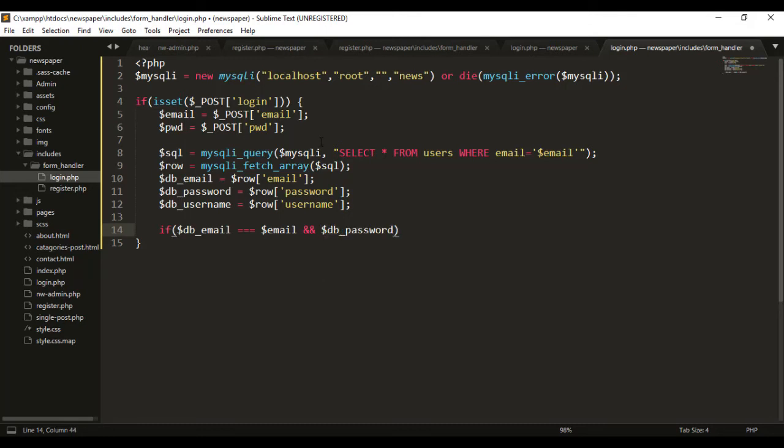$db_password is equal to the rehashed password, which we haven't created, but sorry. So let's create that. So rehashed password is going to be equal to md5. Then we're going to rehash the password so it matches what we have right there. Okay, so we've hashed the password, so it needs to match the password that is in the database. Okay, so that's why we hash it.